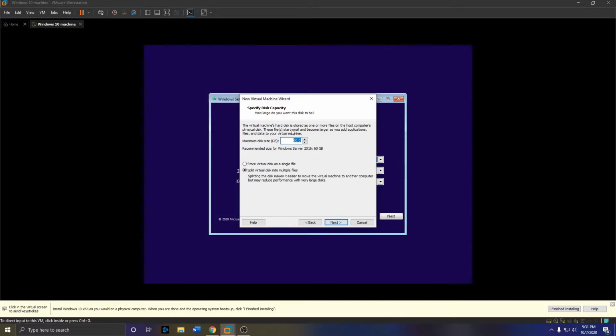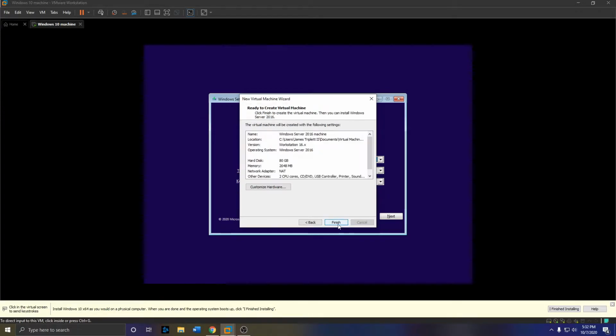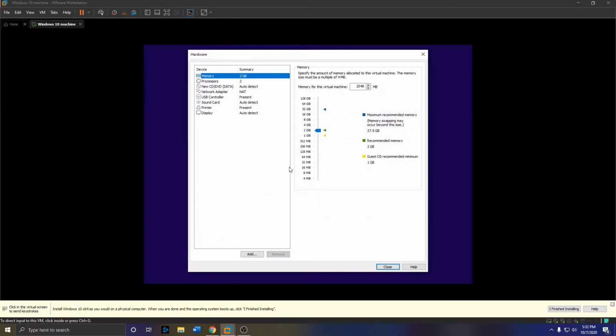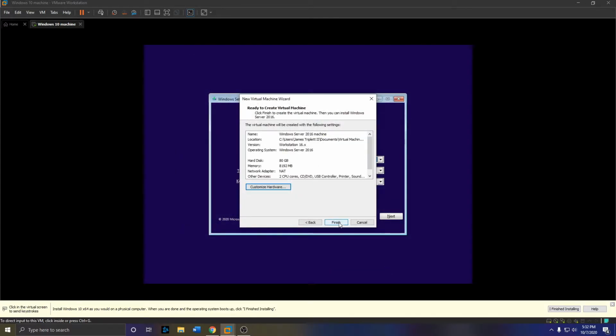Hit next. I'm going to give it a little bit more. I'm going to give it 80 gigabytes, and then again store the virtual disk as a single file. Hit next. Customize the hardware. I'm going to give it some RAM. I'm going to give it 8. Close it out. Hit finish.